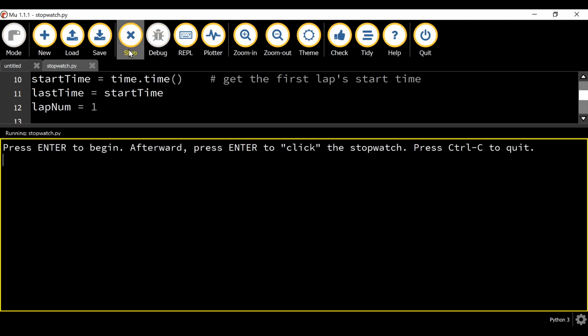So here we have our instructions, and let's press enter to begin. Here we can see we started. Let's press enter again. We are in the first lap. We can see the total time that has passed is 4.23 seconds, and since we're in the first lap, the lap time is exactly the same. But as we press enter again, we can see the total time has been updated accordingly. It's now 15.5 seconds, but the lap time is only 11.28 seconds.